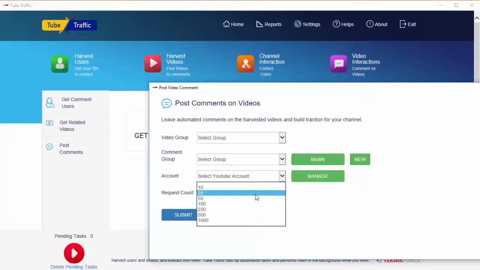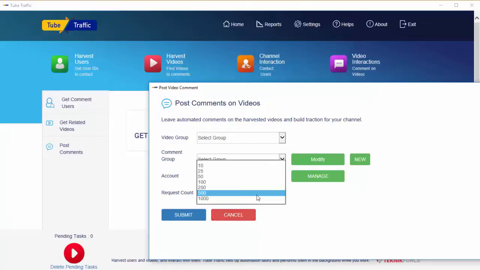And this will let you decide how many comments you want to leave. So if you want to leave 25 comments, let's say in this batch, you can do so. If you want to leave 500 comments, you can do that too. So this is the way you actually leave the comment 100% automatically.